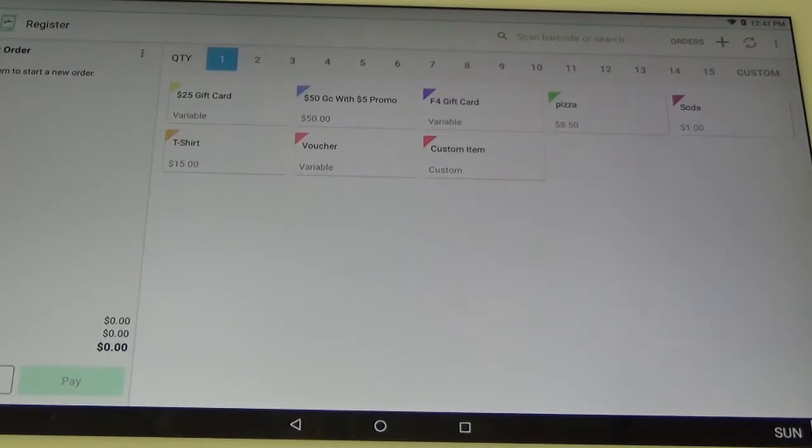So that is how you run a gift redemption using the new Clover 2018 station.